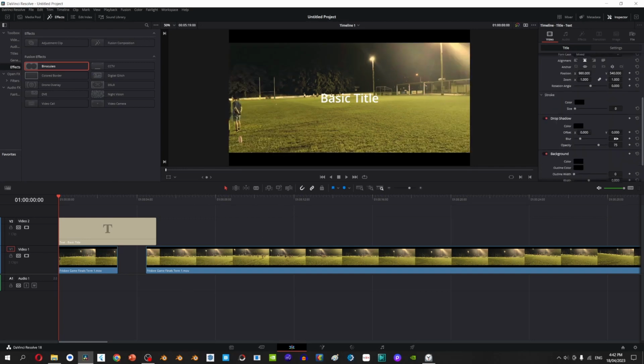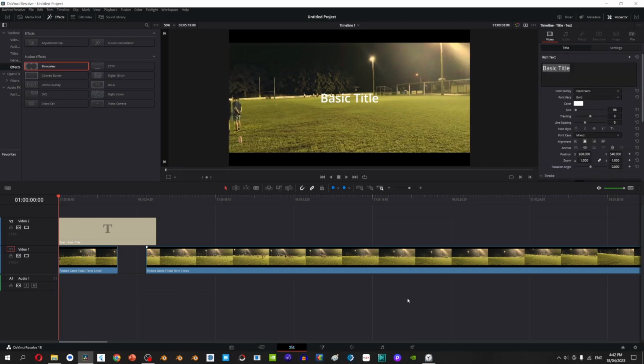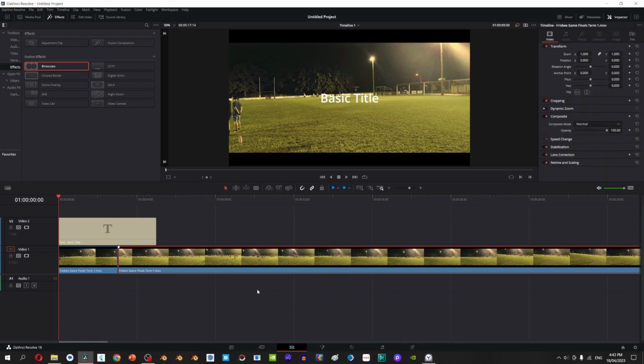And well, there's a lot more that you can do in here, but I probably don't have time to get to all of that in this tutorial. This is just a basic overview of what you can do in the edit window.